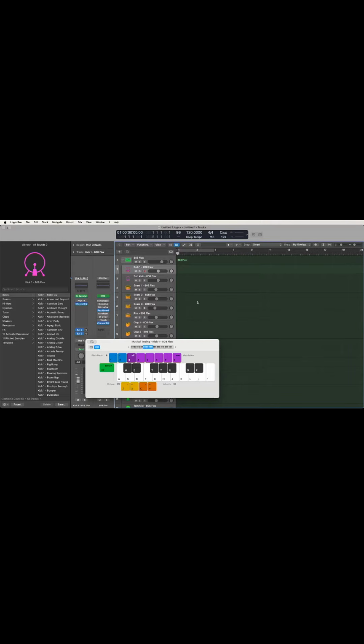So when I play on the keyboard, I can play the kick at any pitch that I want. Go down to Track 3, the subkick. I can play that at any pitch I want. And you can go down an octave, go up an octave. You can play the same thing.